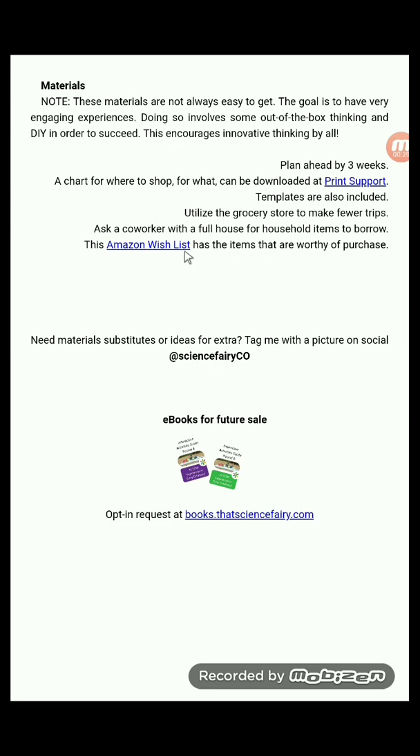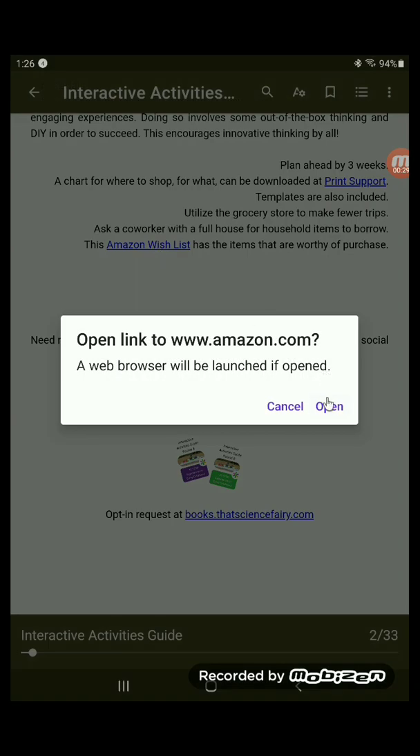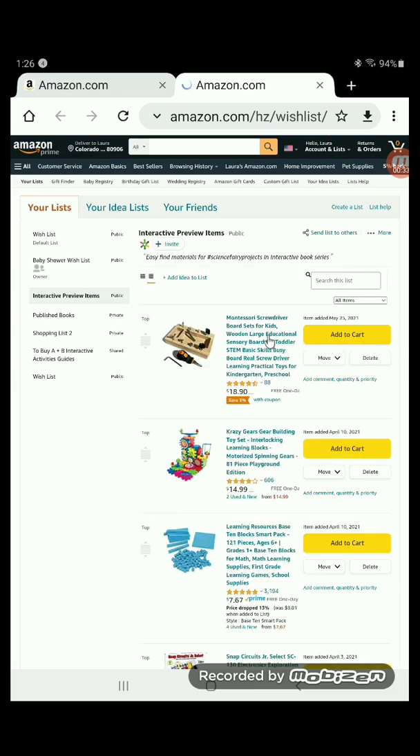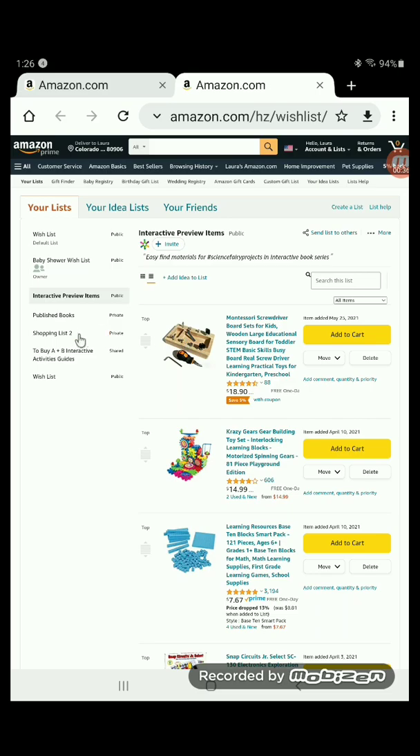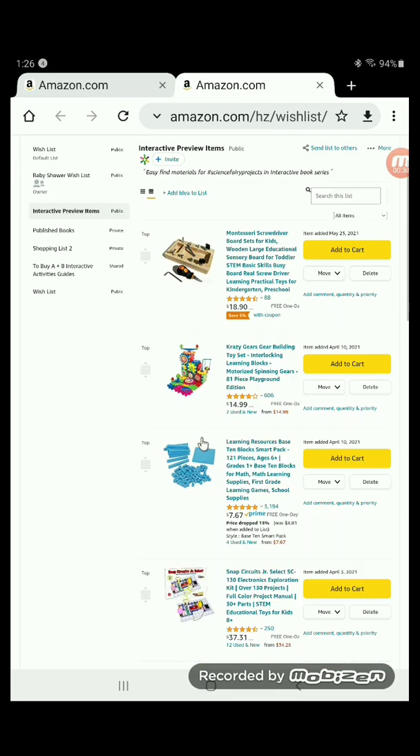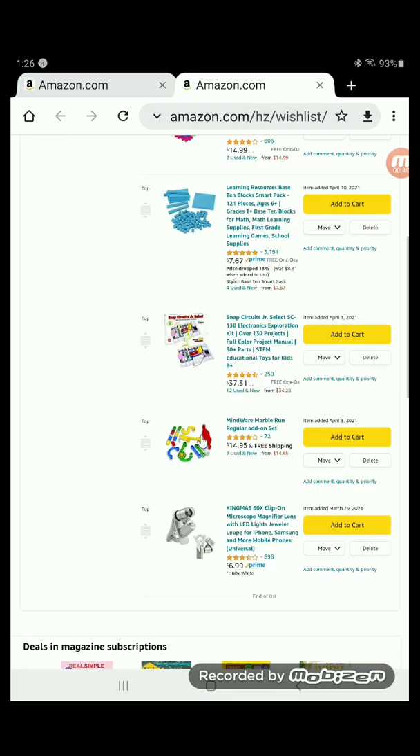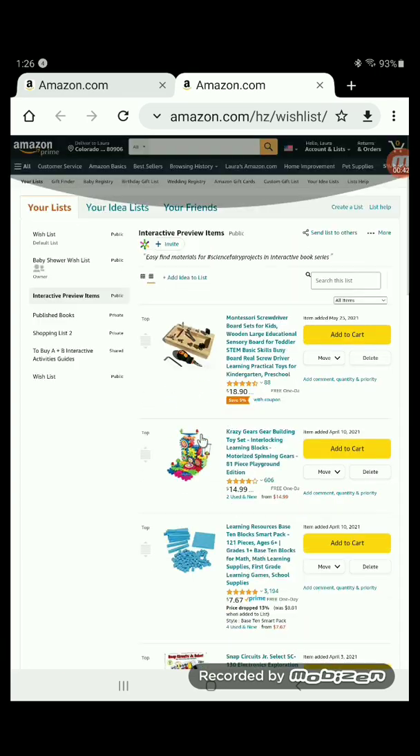But the most significant thing I want to point out here is there are some materials that I would highly suggest buying. These are materials that you will continue to use in your program. So the Amazon wish list, we'll go ahead and let that open from the ebook. And as you can see here, each book, each activities guide will go ahead and have the different materials linked to how and where to buy them.